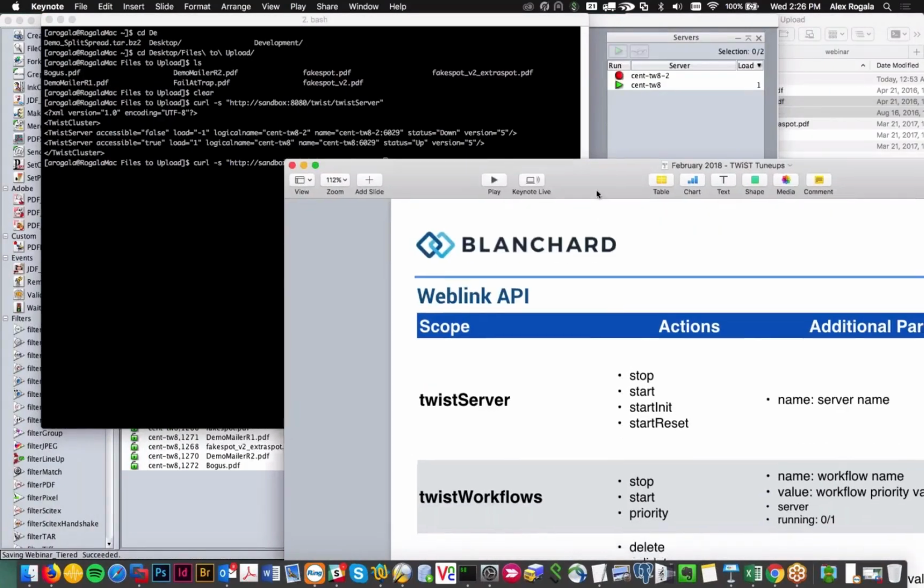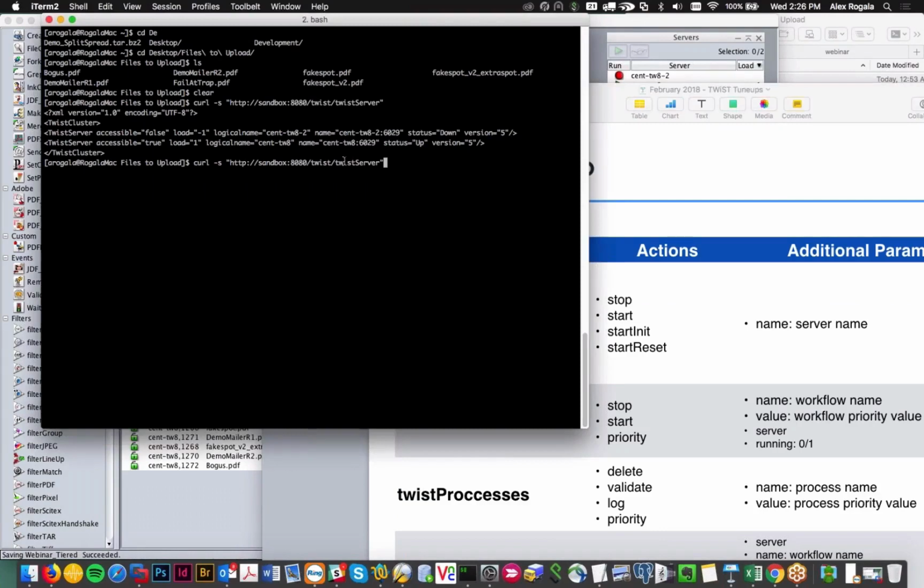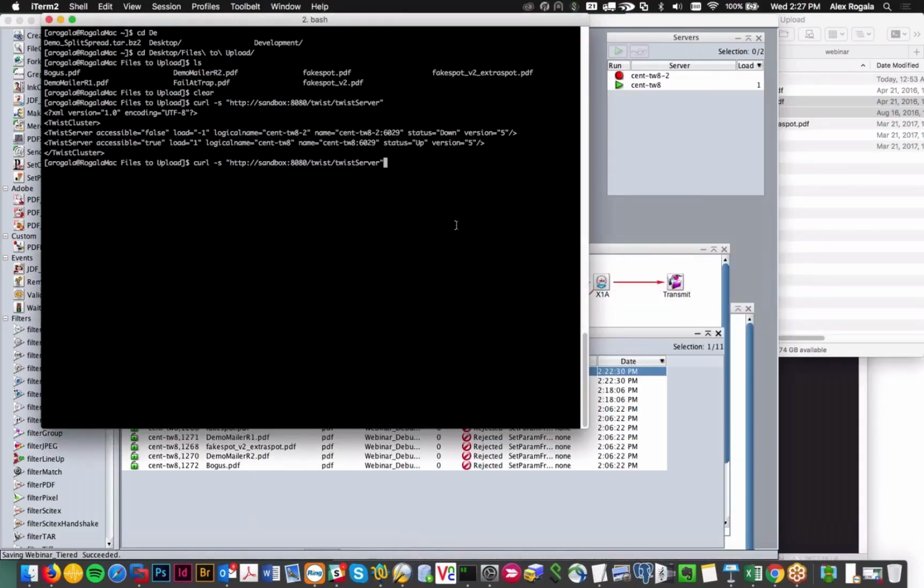So what we can do is generally, if you give it one of these scopes after the /twist, by default, it'll just give you information. You can give it additional parameters after that to control what it does. So for example, if I want to stop my Twist server, what I could do here is put a question mark and do server name equals sent tw8 and action equals stop.